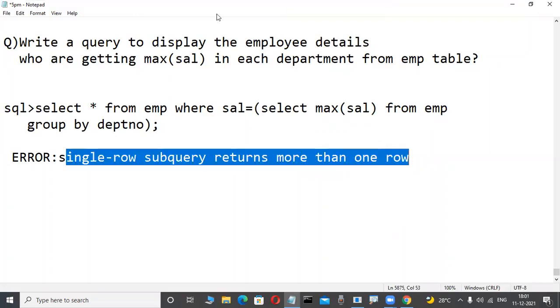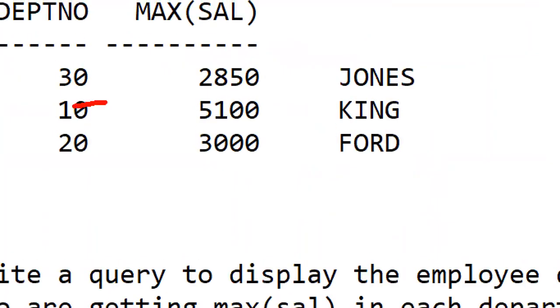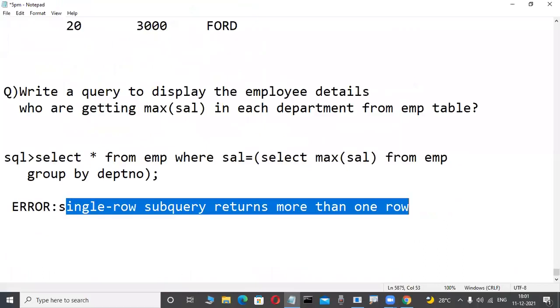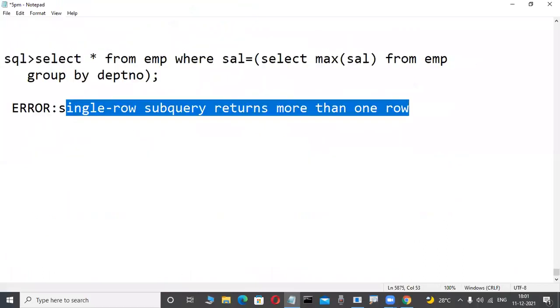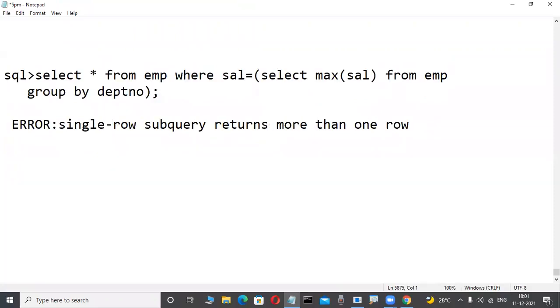Finished this error. And now, why this error and how we are rectifying this problem is simple. First, how this query is executed, observe here. Suppose each department's maximum salary is there: 10th department, 5,100. 20th department, 3,000. 30th department, 2,850. Slowly observe these values. How this query is executed, I will tell you now.